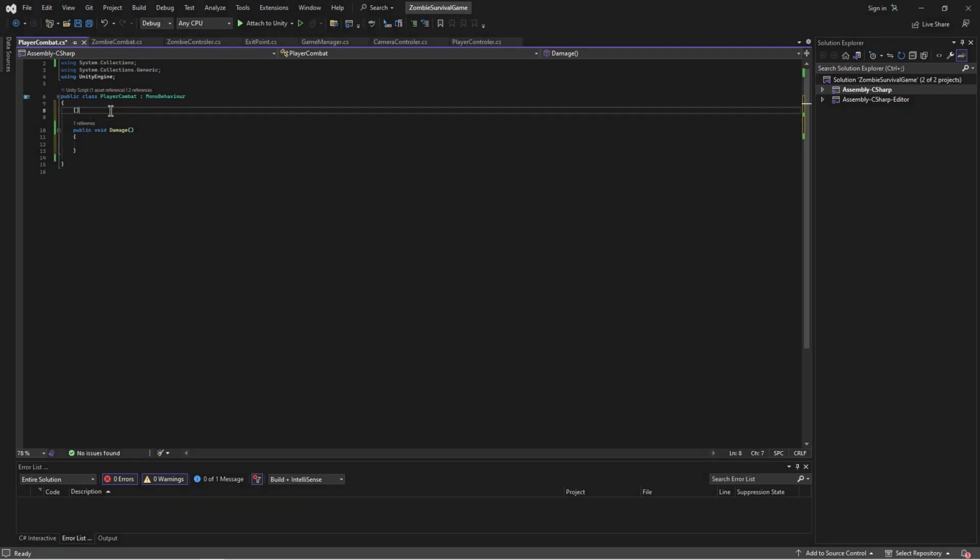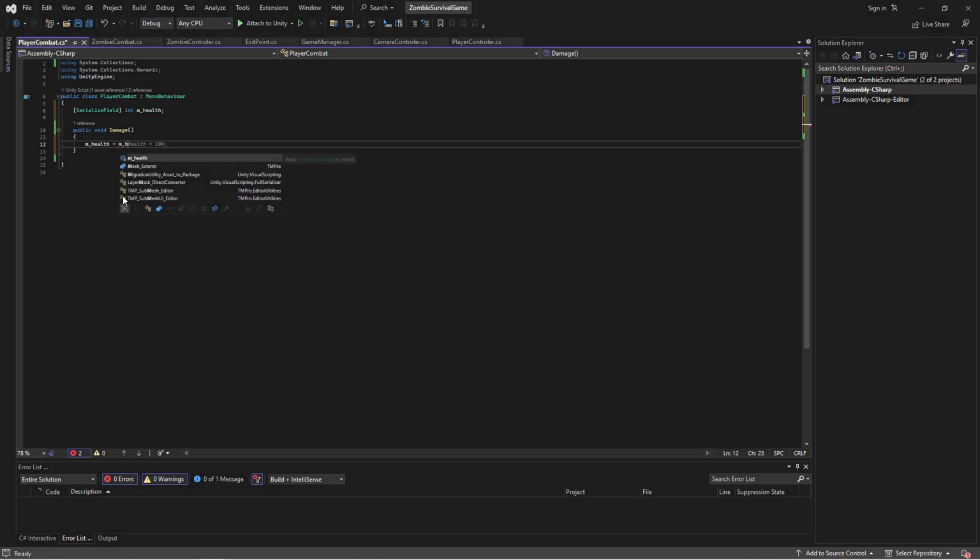Now we need to declare some variable. We'll add serialized field attribute to it. It will be type of integer and name m_health. So each time when Damage void will be called, let's remove 1 point from our player m_health. Same code could be written like this.